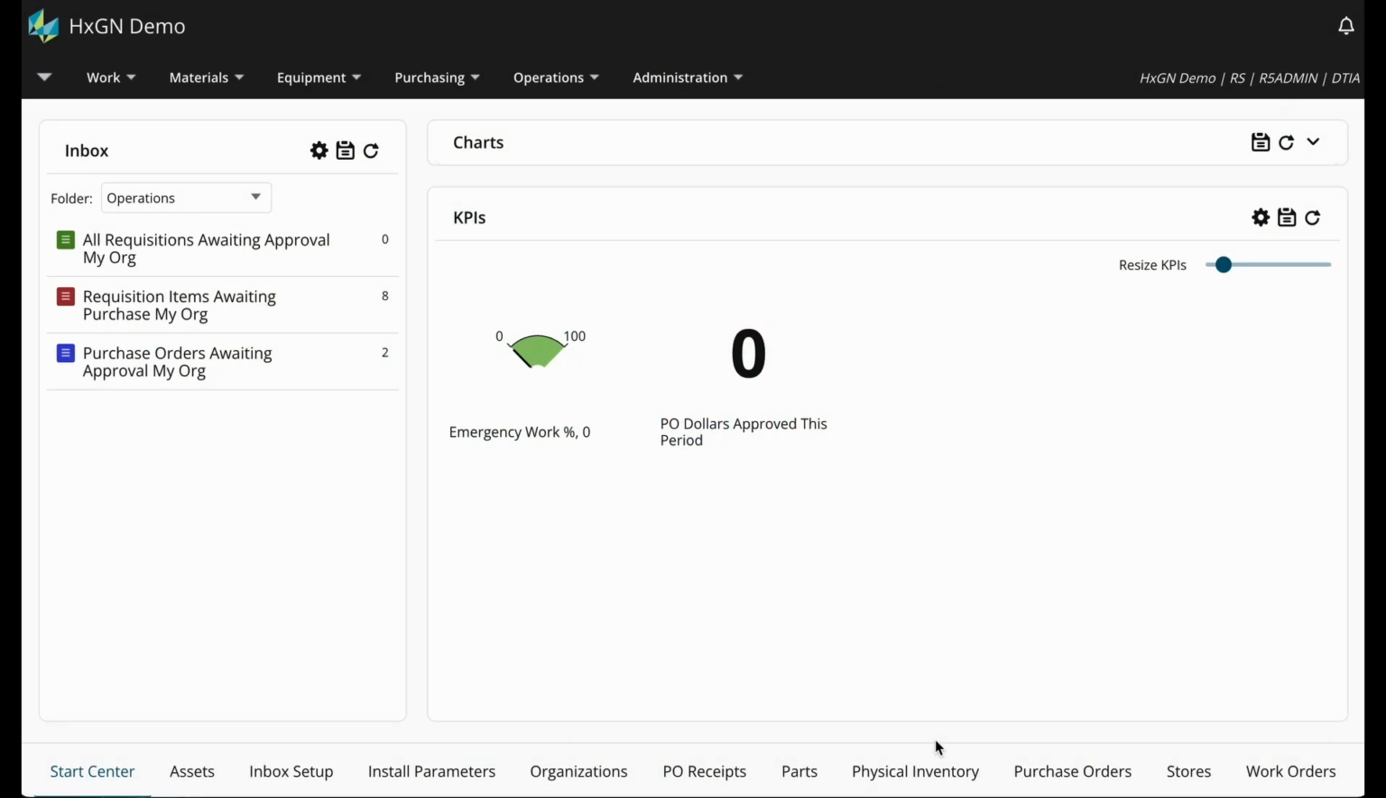In this video, I am going to demonstrate how to add ranges to your inboxes. As you can see on my Start Center screen, I have three inboxes listed. Each inbox has a color indicator next to it. For the first and second inboxes, I have already defined ranges so the color changes based on the inbox count.